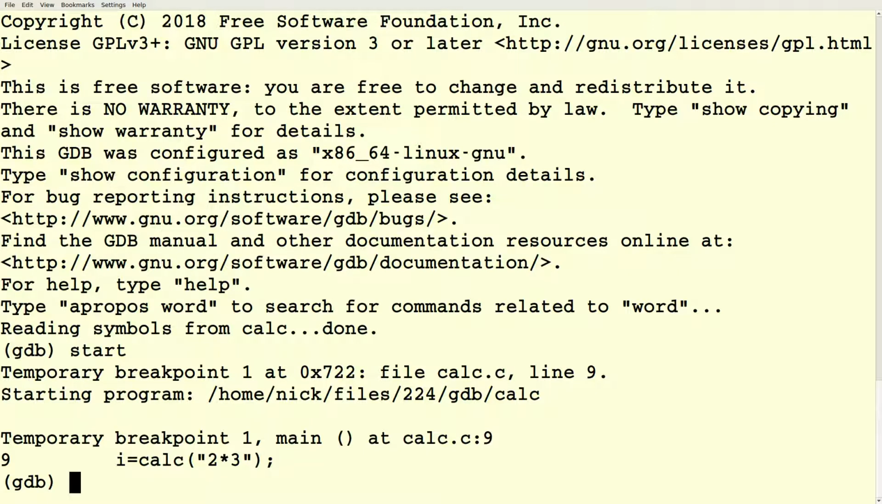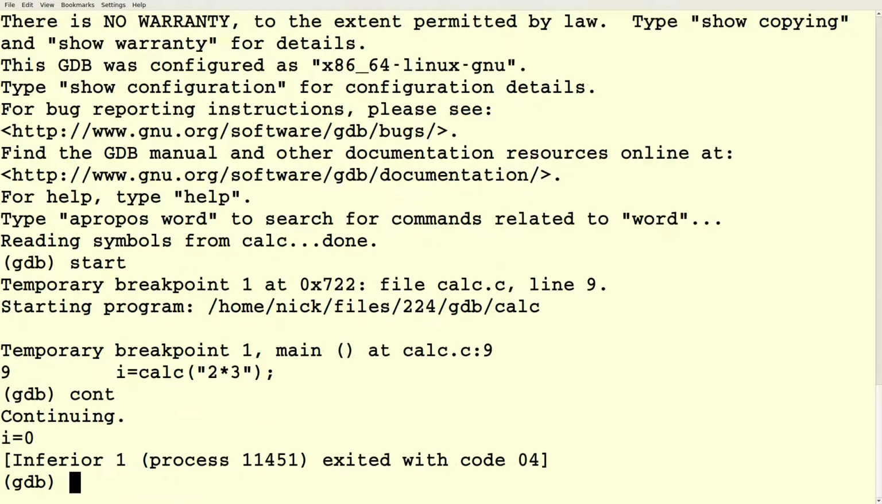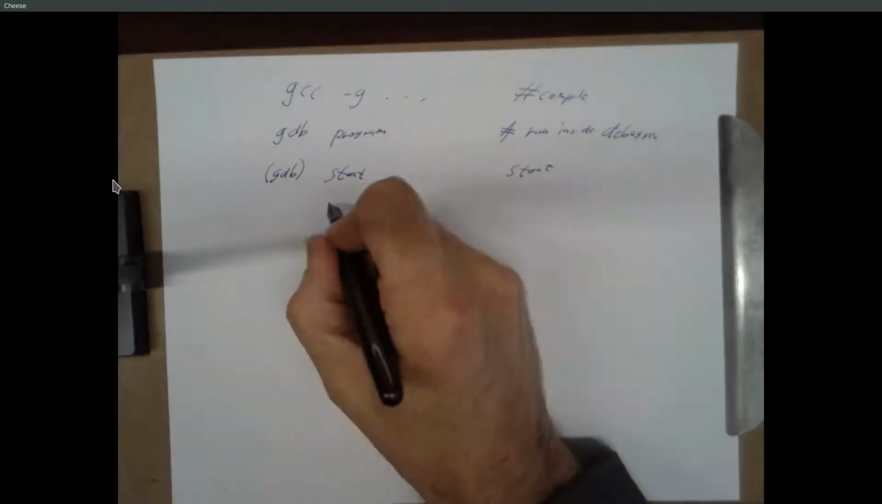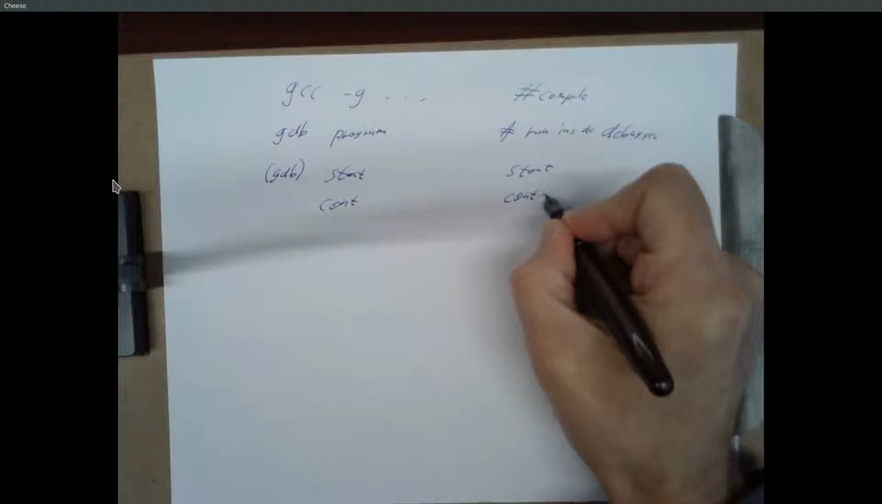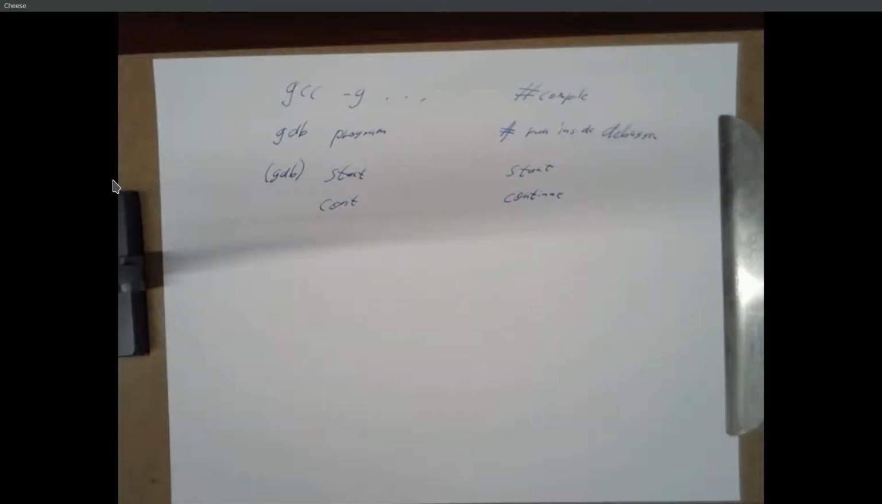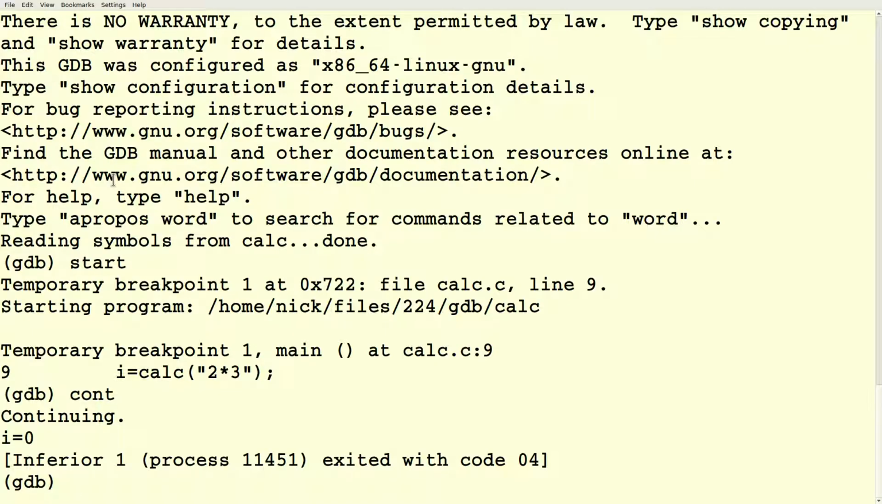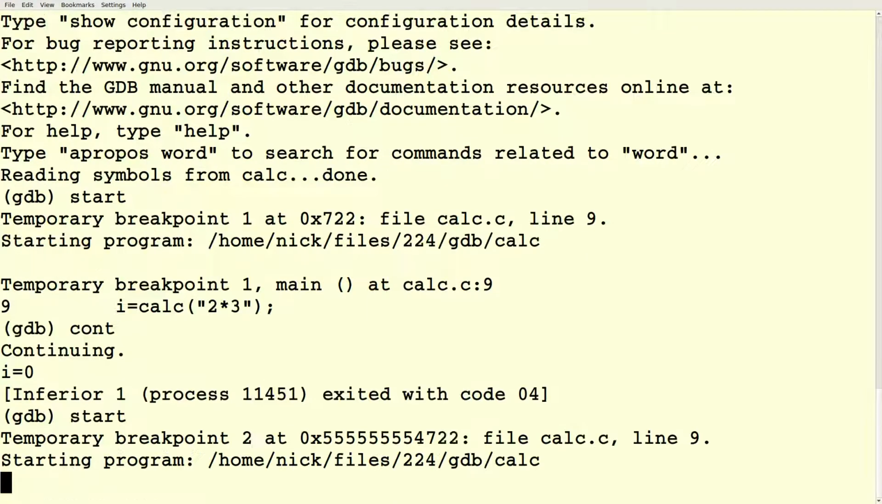Okay, I can do a few things. I can say continue, and it'll just go ahead and run the program. And it says continuing, and it prints out the result i equals 0. So if we want the program to just run normally, we can say continue. And remember, you only have to type enough letters to make it unambiguous. So cont works fine for continue. And it showed us i equals 0 instead of 6, so that's a problem. So let's say start again.